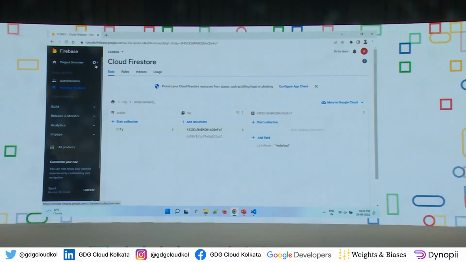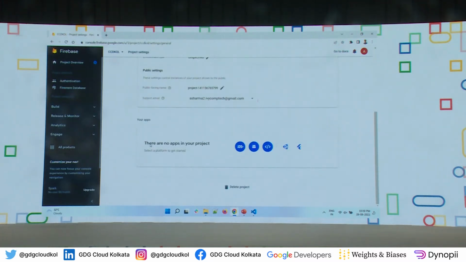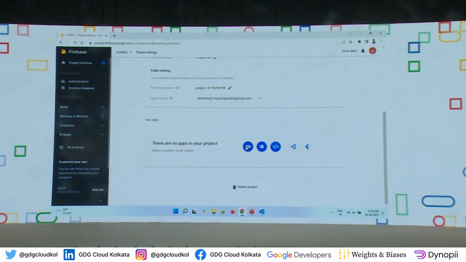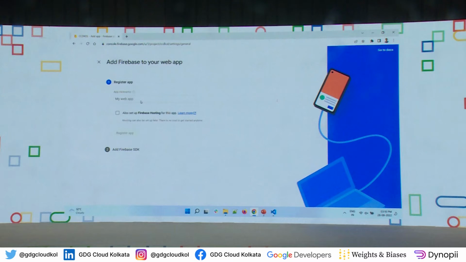So click on this button. Go to project settings. Scroll down, and here it says there are no apps in your project. And here it will say multiple options. If you hover over there, it says iOS, this is Android, this is web, this is Unity, and this is Flutter. What we are using? We are using web. So I will click on web over here. It will ask for some name. So you can use the same name or you can use a different name. CCD Kolkata, we'll use the name.